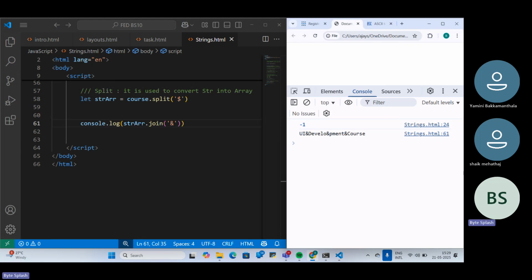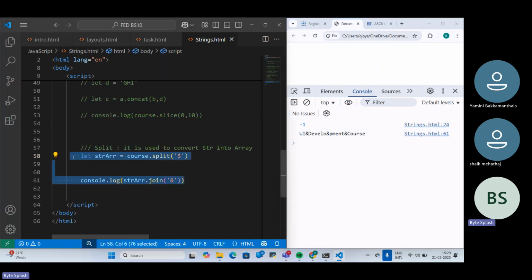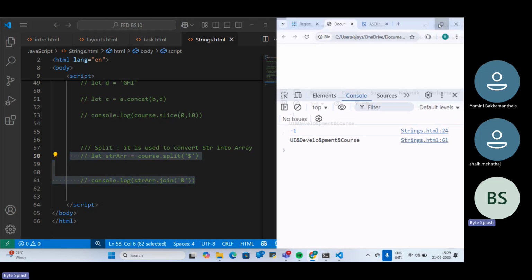Any doubts till this point? Any doubts? No, sir. Almost fine. Till here it is fine. Just give me a second. We will just look for the methods, whatever we have left.